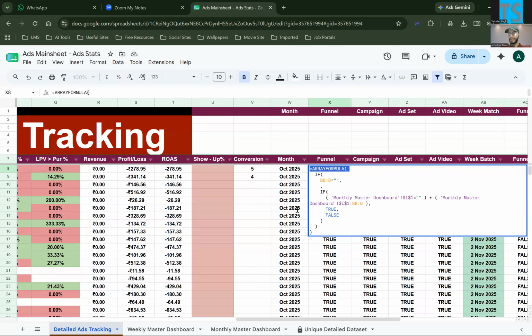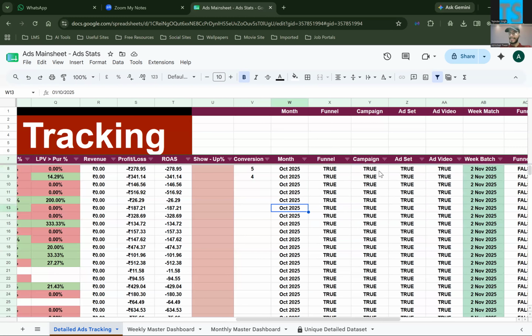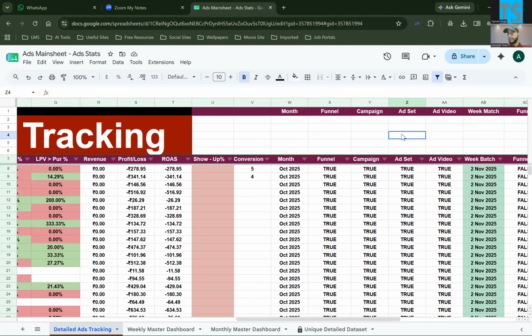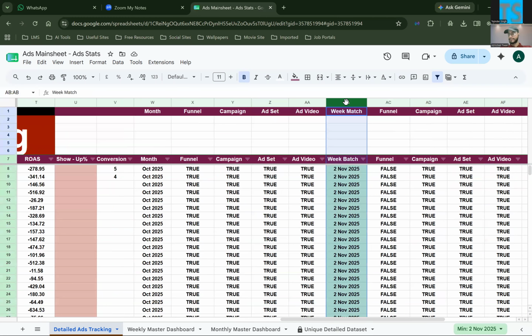Okay, so that's how we have done it. Similarly for campaign, now we are doing for month, because we have defined month here, so till here it will be month only. We will be relating all these array formulas with monthly sheets only. Once we do that, we will talk about weekly data.